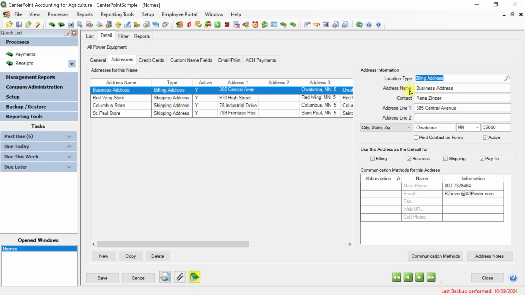You do need to identify an address name. Like this one was called business address by default, but I might call this main office or something like that. I can change the name of it. And then you'll have a place for a contact name at each address and the address of that address.